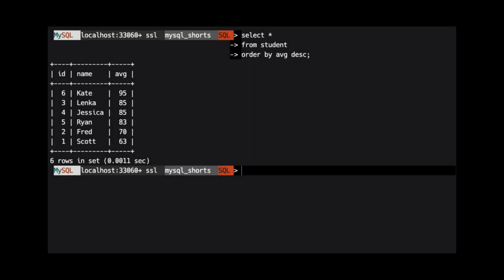Let's assume we need to return the grades as letter grades on a scale of A to F. One way we can handle this is by using the case operator. Before we look at the case operator for this query, let's talk about the scale used for our letter grades.